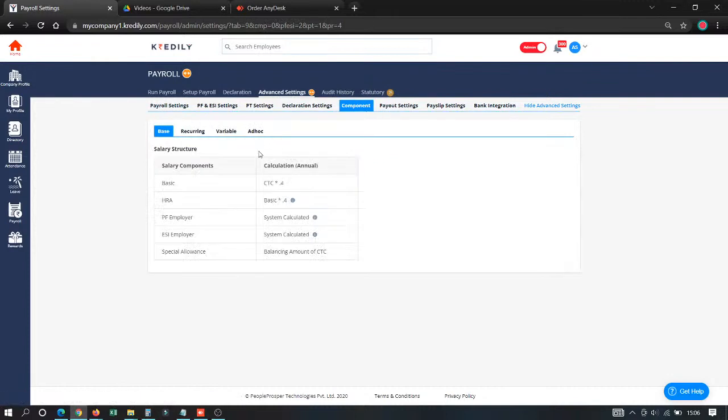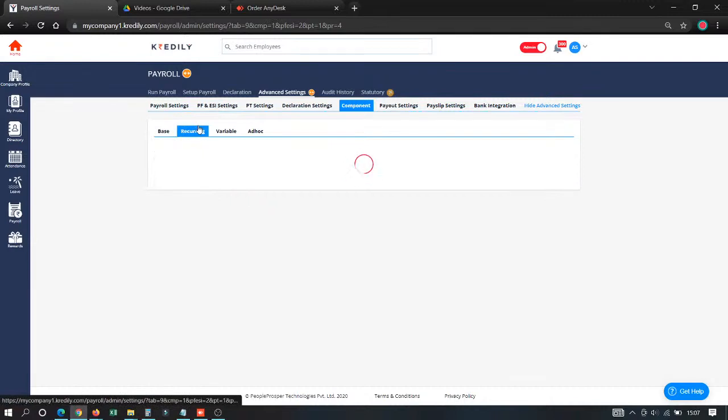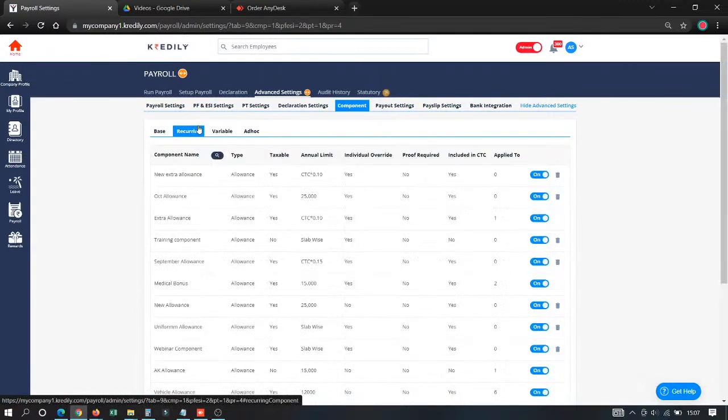Then you get an option to create multiple components in the system. Now there are base components, which are also called statutory components, because these are mandatory components for any salary structure, like your basic, HRA, PF, ESI, special allowance. Then we have recurring components, which, as the name suggests, recur every month. So these are the components which are a part of your salary structure every month. So now we have already created components which are required by most organizations in India.